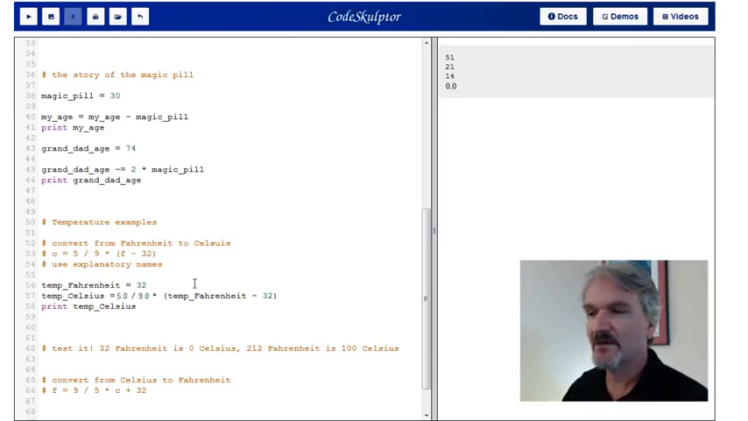Now we also know that 212 degrees Fahrenheit should be 100 degrees Celsius. So the value of writing this expression down here is that now we can just go through and change the value of Fahrenheit to be 212 and run it again, and if we're doing well, it comes out to be 100.